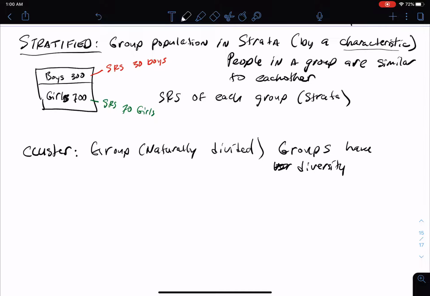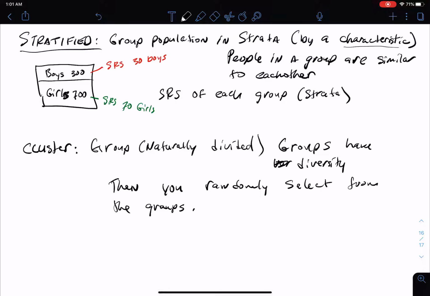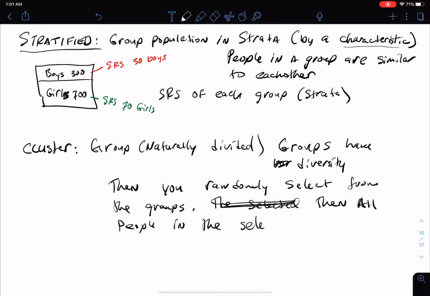But the thing that really drives home the difference between clustering and stratified is that once you have your groups, then, I'm going to write this down, you randomly select from the groups, and then all people in the selected groups are surveyed, or in our sample.